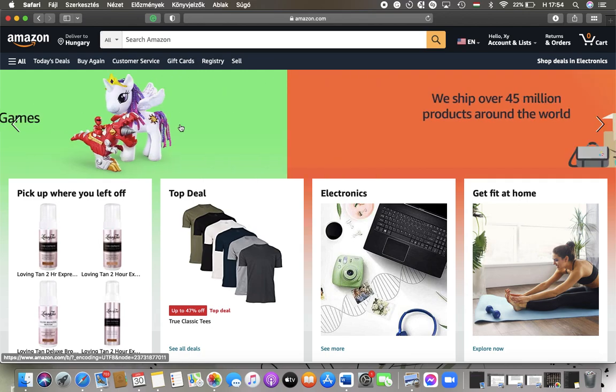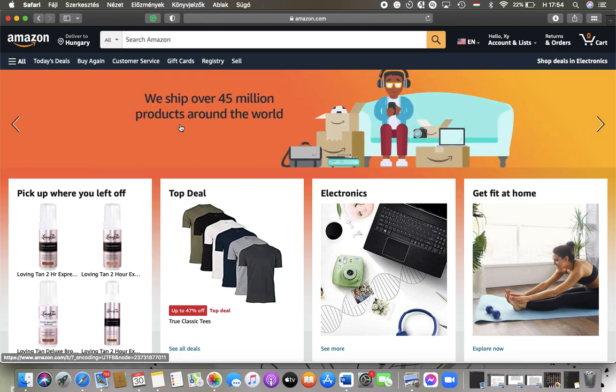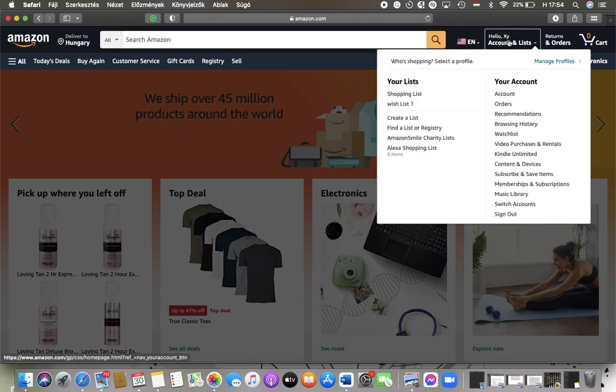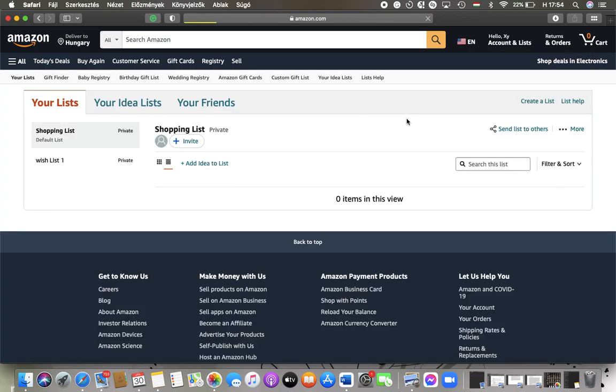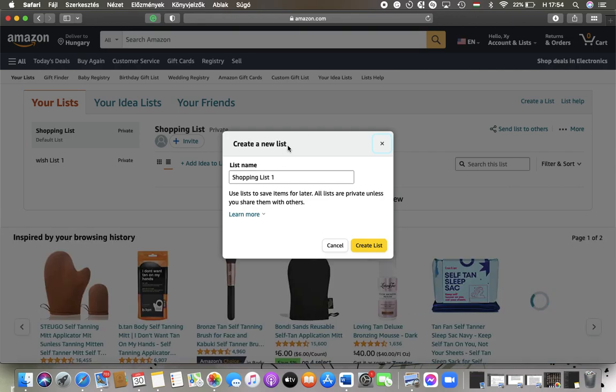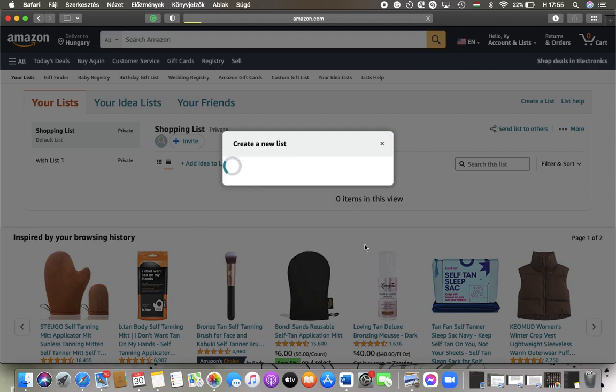First of all, open the website on your device and tap on this account and lists button at the top of the screen. Tap on this create a list button in the left side column, and here you can create a new list. As you can see in the middle of the screen, first of all you should type in the name of your list into this box and tap on the create list button.